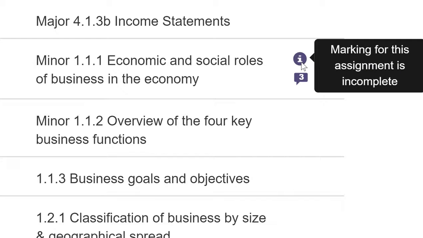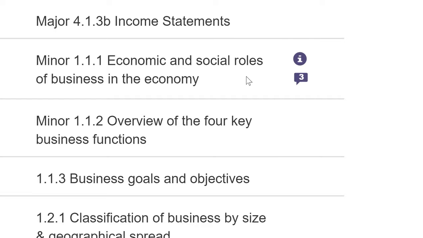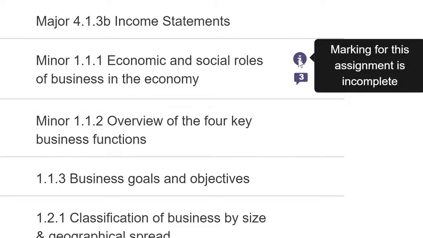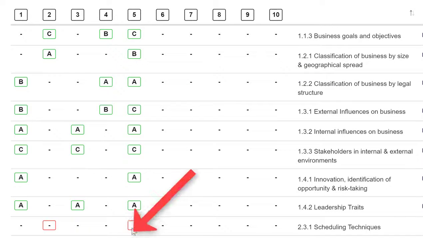If you see the I icon next to an assignment or a student's name, it means that the marking for the assignment is incomplete. The red outline here shows that this piece of work should be assessed against outcomes 5 and 2, but the student hasn't currently submitted the work.